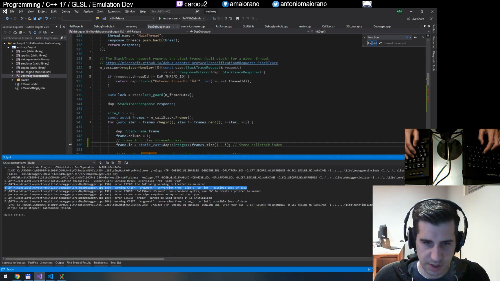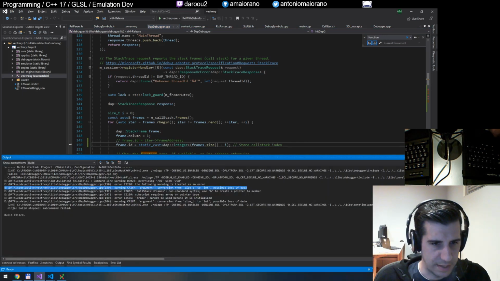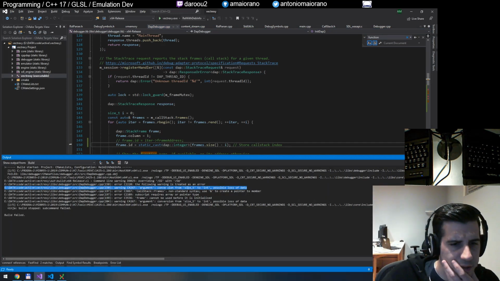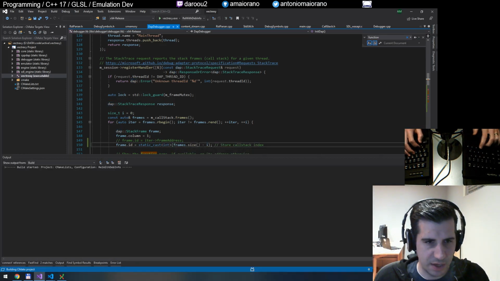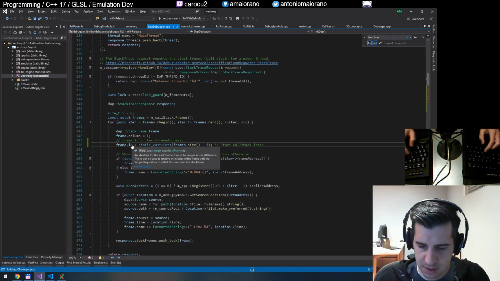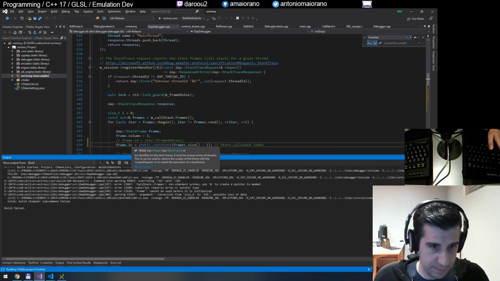Is it the subtraction it doesn't like? No, I is a size T. Okay, the following warning is treated as an error: conversion from size T to int. Maybe I'll be explicit because I think I can assign an int to this. Yeah.